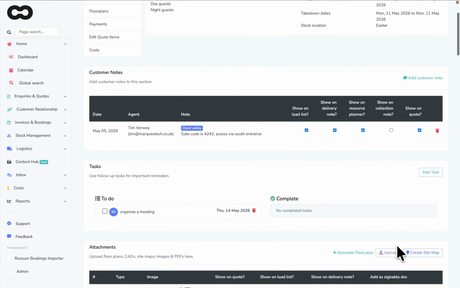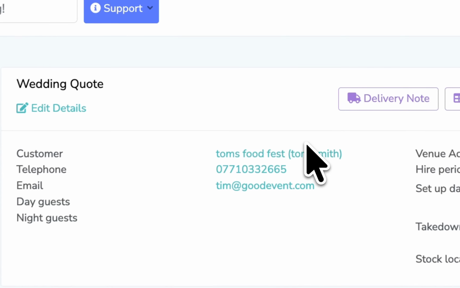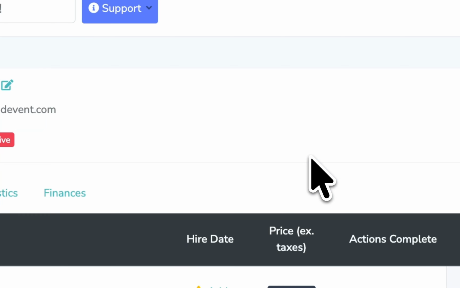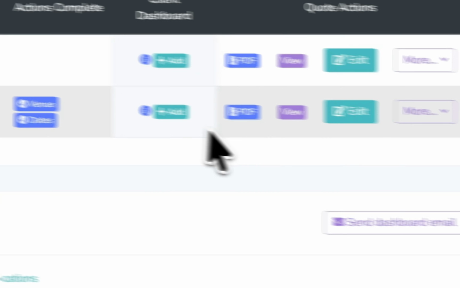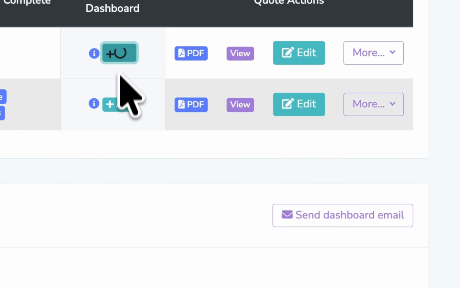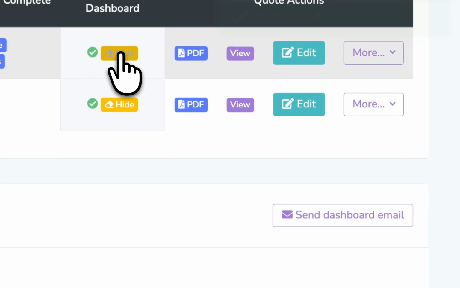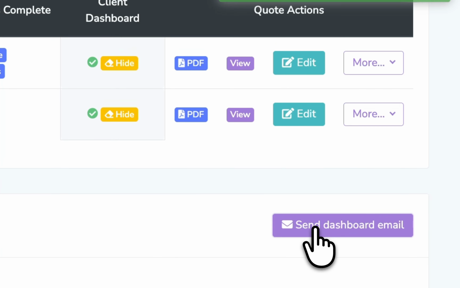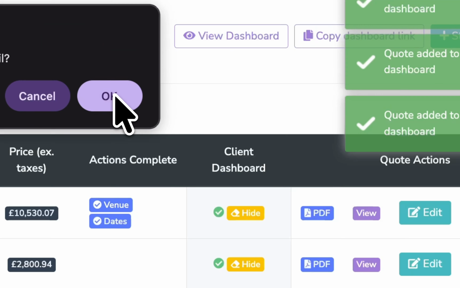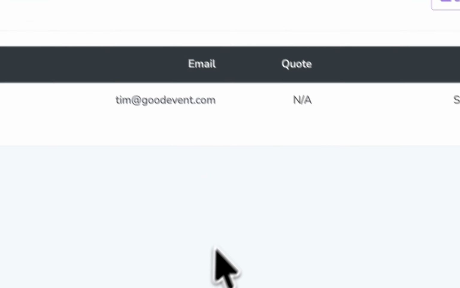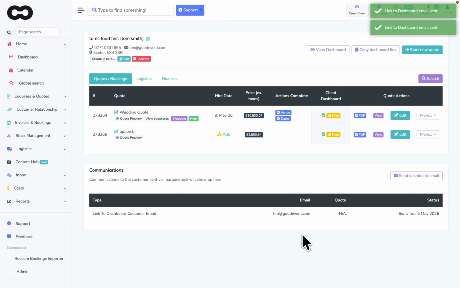Other ways you can send your quotes is obviously just by a PDF. So if I go into the dashboard, here's my 2 quotes. I can just click PDF and then send that to my client. Or if I add it to the dashboard, I can click this button, send dashboard email. That will send an email from your email address to the customer's quote with a message inside, and you can see in communications when and who sent that email.